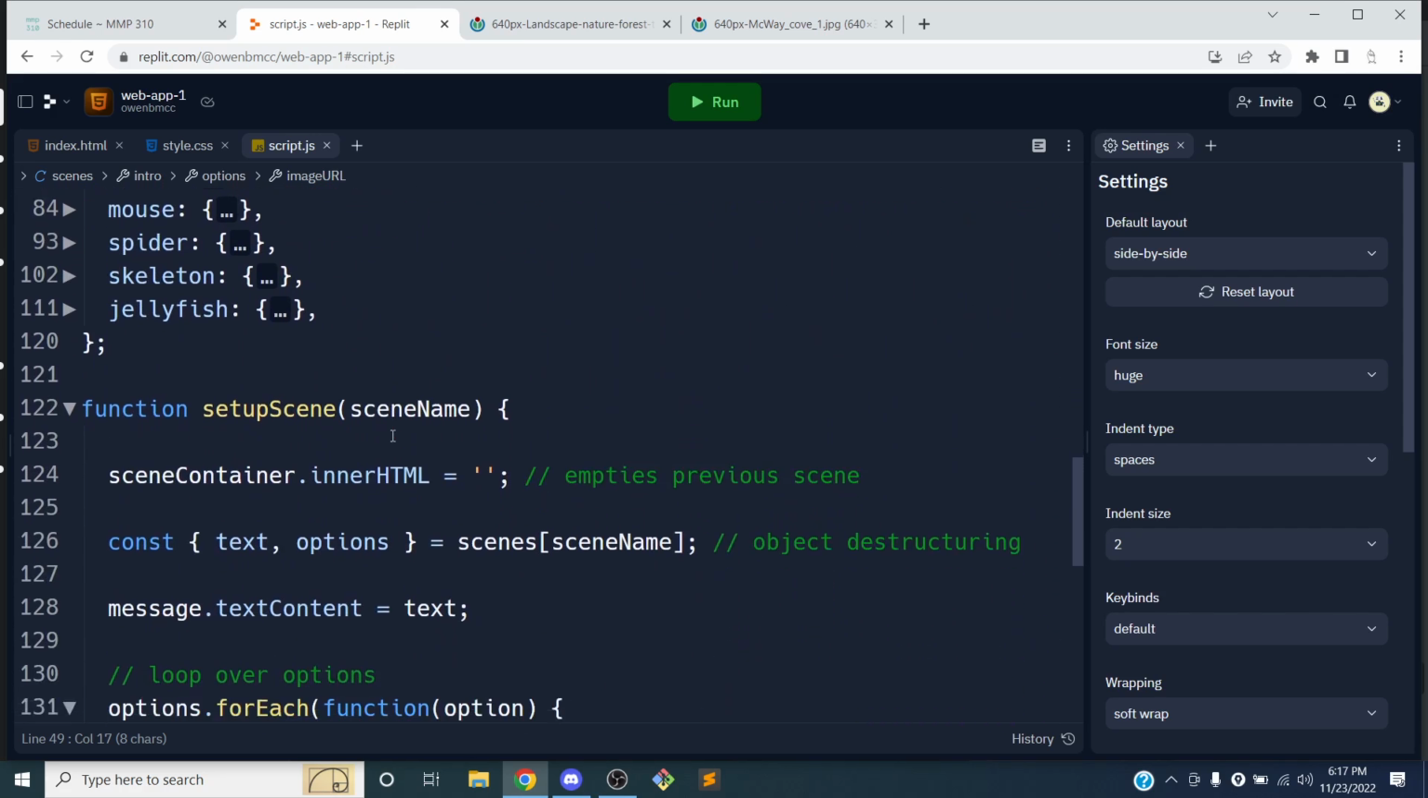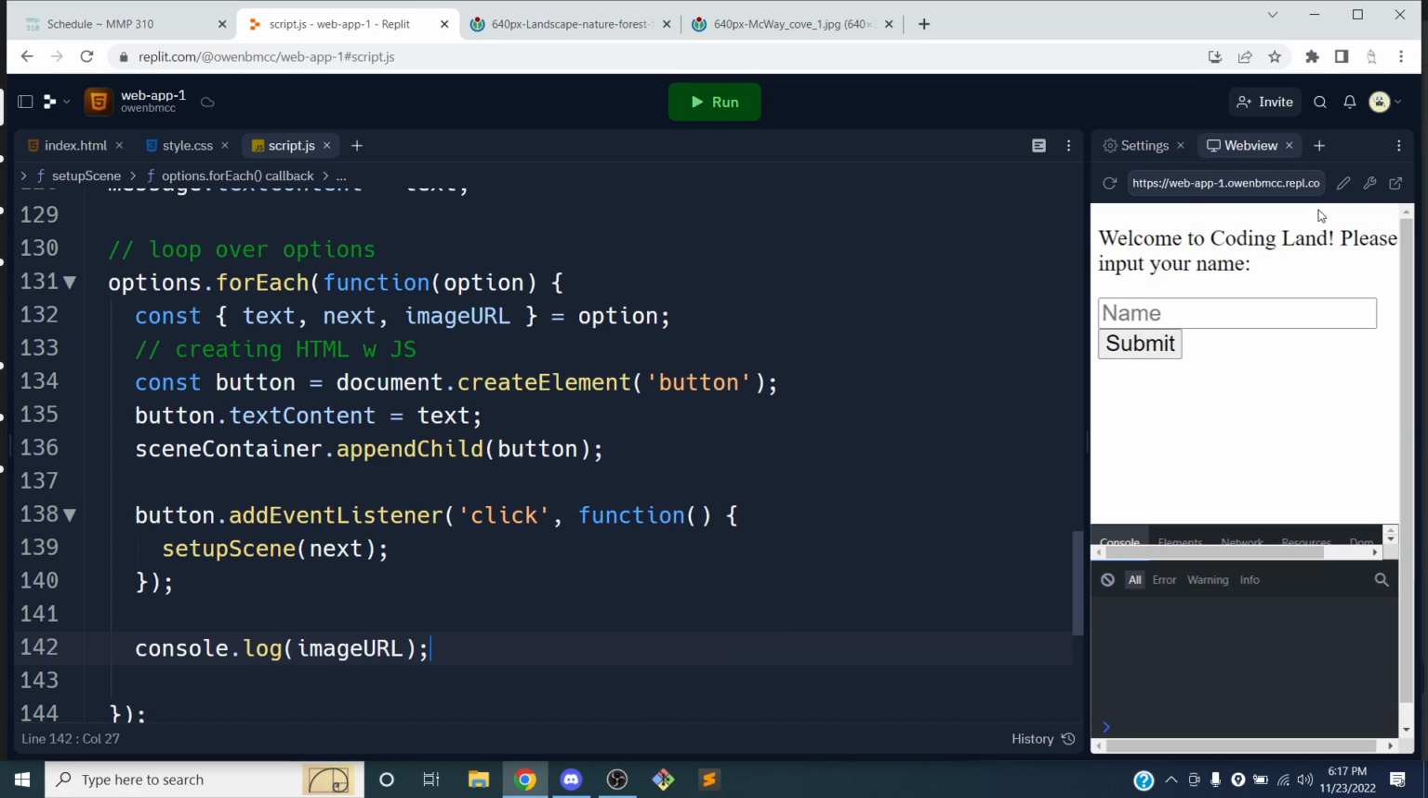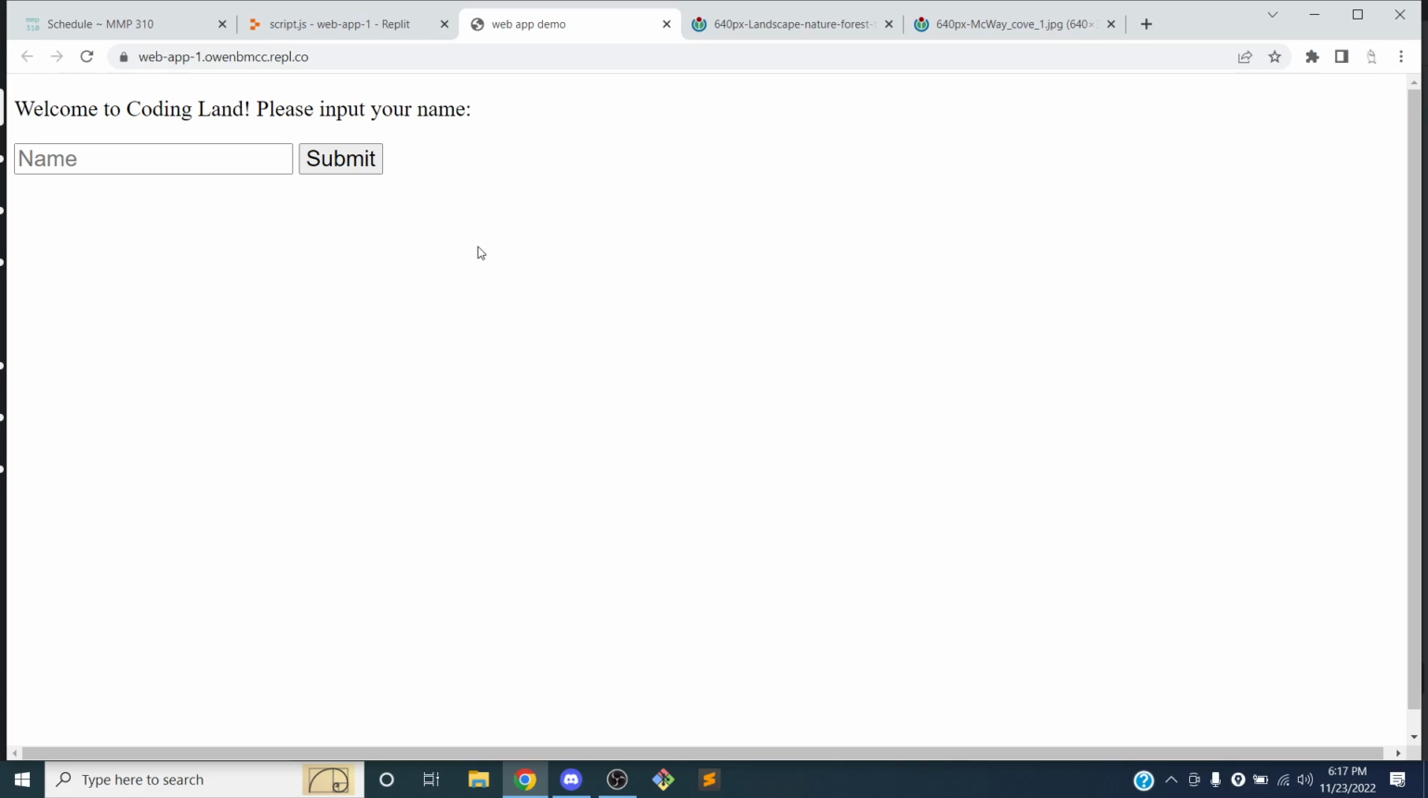So if I scroll down to my scene, here's where I loop over my options. And here's where I destructure the option. I get the text and the next value from each option in my loop. So I'm going to add my image URL value here. And what I'm going to do first is show that since not all of my scenes have an image, sometimes this is going to be undefined. So I'm going to go down here and console.log image URL, and then I'm going to run my project. And let's open a new browser and open up the console.